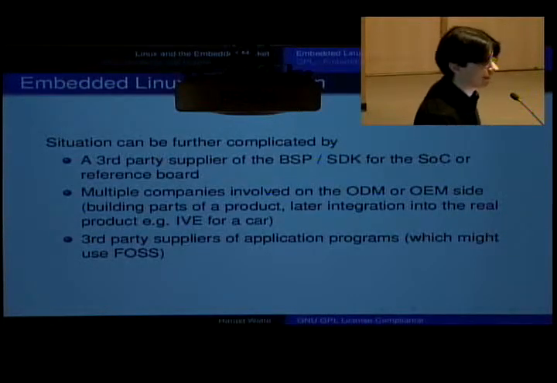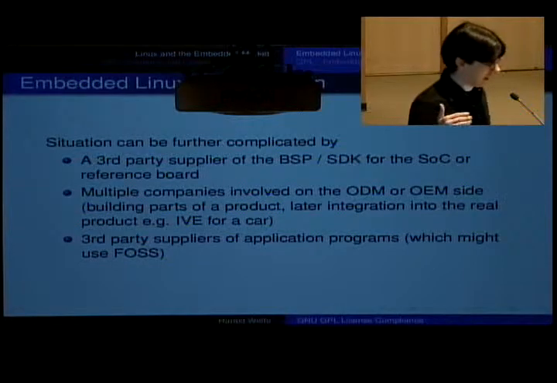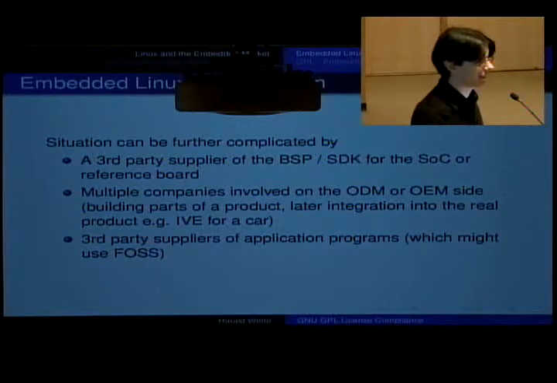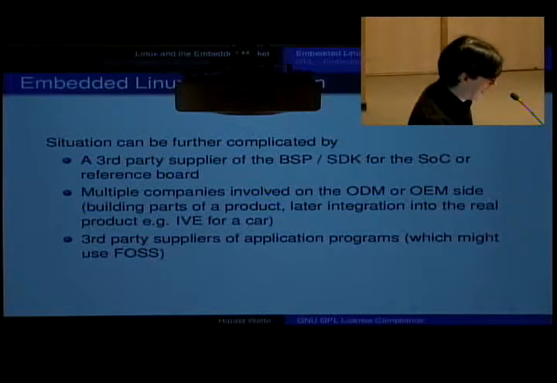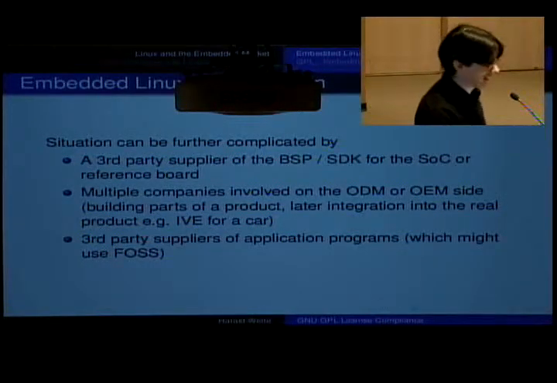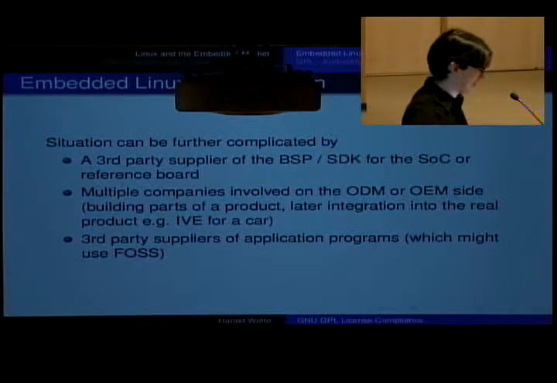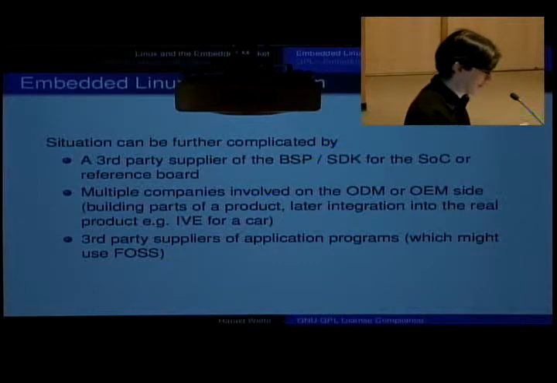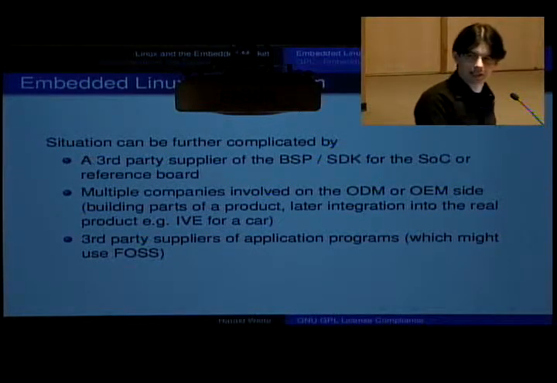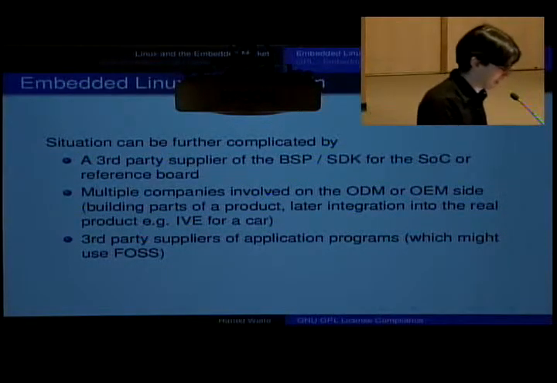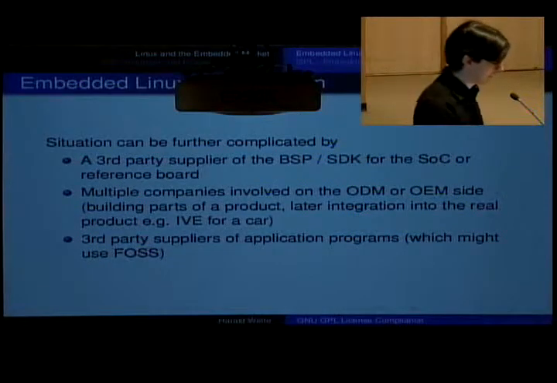Often the supply chain is even more complex when the board support package or the software development kit containing the GPL licensed software is supplied by, again, a third party, or maybe a fifth party by now. Then you have multiple companies involved on the ODM or the OEM side, and you get supply chains that are very long. And you have third-party suppliers that have application programs, which again might use free and open source software and thus have to be license compliant. So this can be very simple, but it can also get relatively complex.